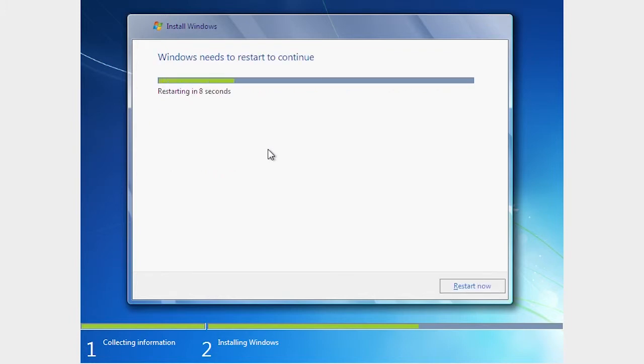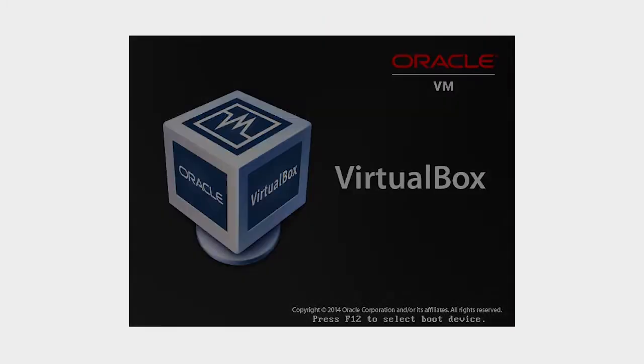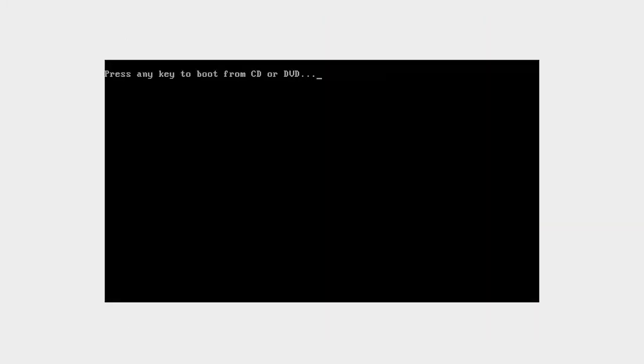Okay, so now the computer's going to restart. It will do it on its own, or you can click restart now. And that's what I'm going to do since I'm sitting here. So this time we don't need to press the key to boot from the CD or DVD. We just let the computer start up. And it's going to finish the installation process.